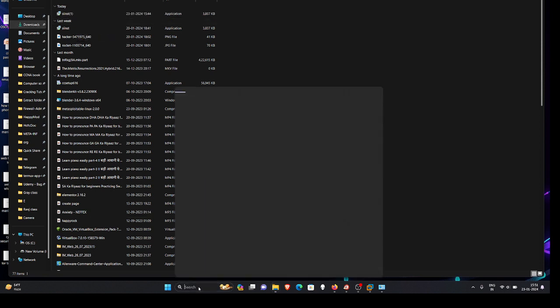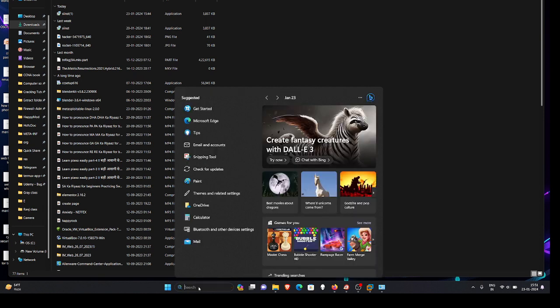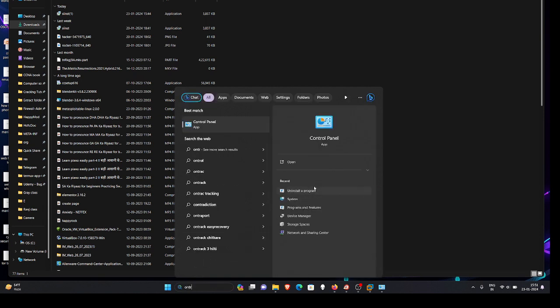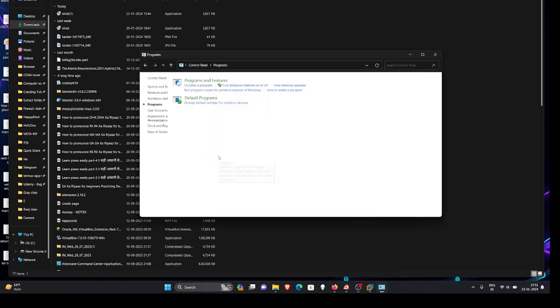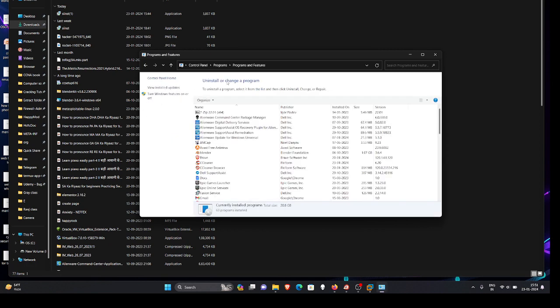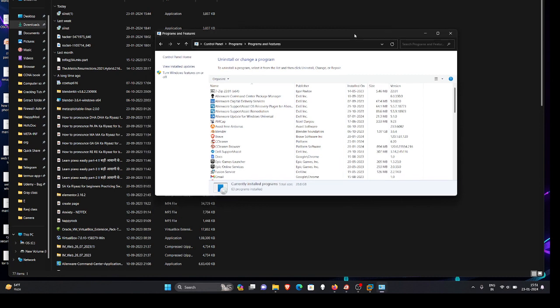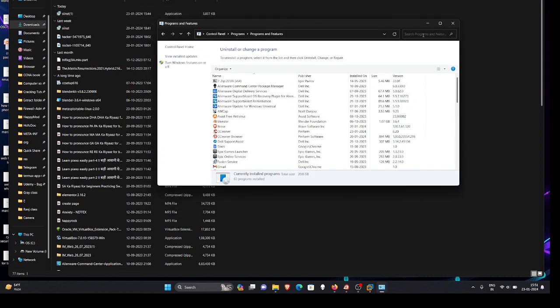Go to the search panel, type control panel, open it, click on programs in the system, click on programs and features, and search the software name, starting from the S.